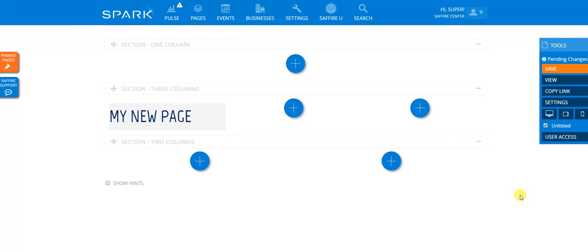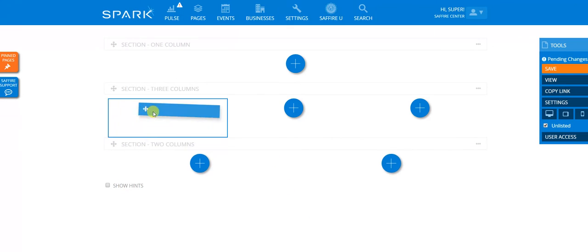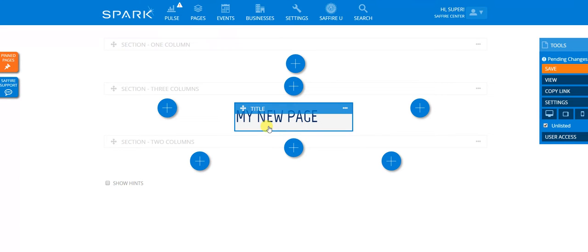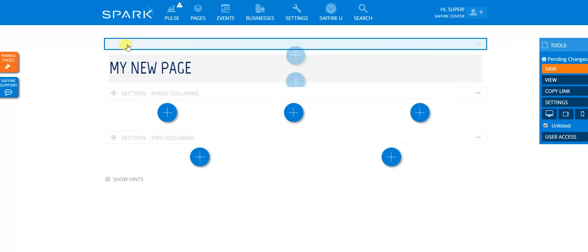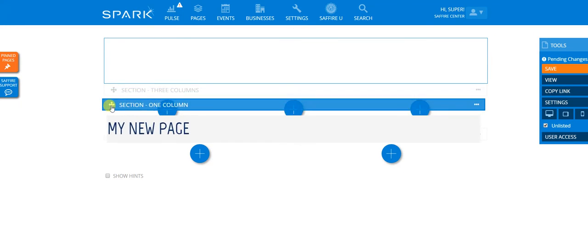But the real power comes when you start moving things around. Now that you've created all these sections and all these columns, you can grab modules and move them to different columns and different sections. And you can even grab a section and rearrange them.